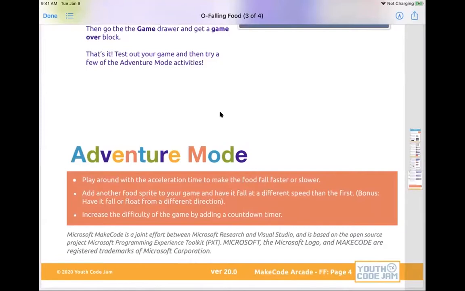The last one is increase the difficulty of the game by adding a countdown timer. So in that info drawer, there's something called start countdown. So you can go ahead and use that and give yourself a time limit to catch the food falling, especially if you have more than one, that would make it really hard. So if you want to make your game hard and then give it to a parent or a sibling or a friend to play, that is some ways you can do that.